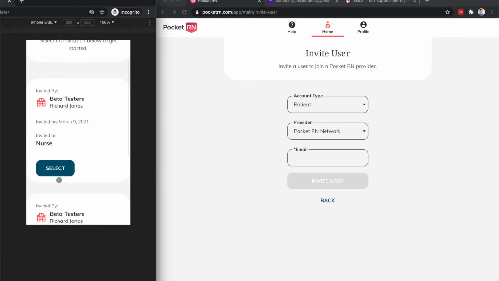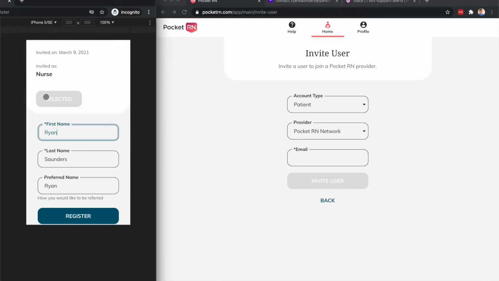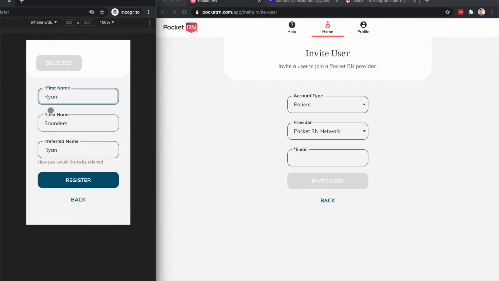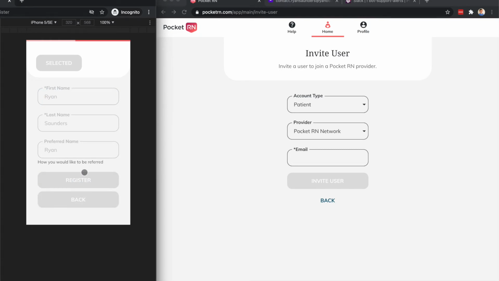So I'm just going to go up and select the nurse as my invite. I'll keep my information attached with it and just say register. So this will activate my account as a nurse. And once it's done, I will also be able to enter my phone information down here.